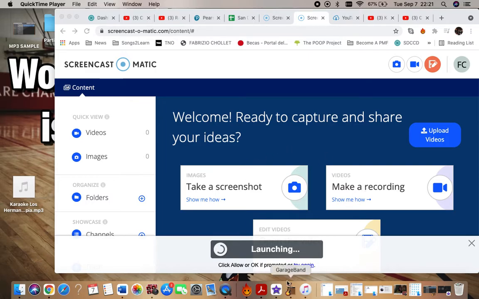Screencast-Matic is not working for me. I've tried launching it multiple times and it didn't work. So I decided to start using QuickTime Player to record my screen and also the audio. Sometimes programs only record screens, sometimes they only record the audio, but QuickTime Player is able to do both of them and save my material on the desktop.